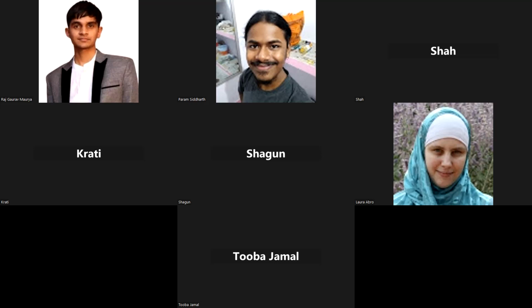Shagun, would you like to go next? Yeah, we get to know about different perspectives about approaching a problem and the different coding styles. And we get to know more about how to approach and how to deal with the problem. And yeah, got to learn a lot from all the partners I have got here. That's great to know, Shagun. Param, Raj, would you like to share your experiences doing pair programming?